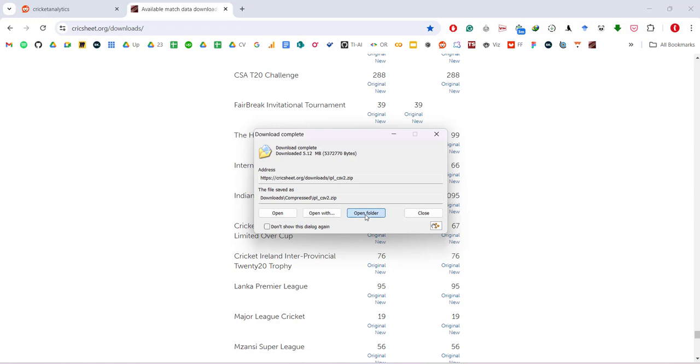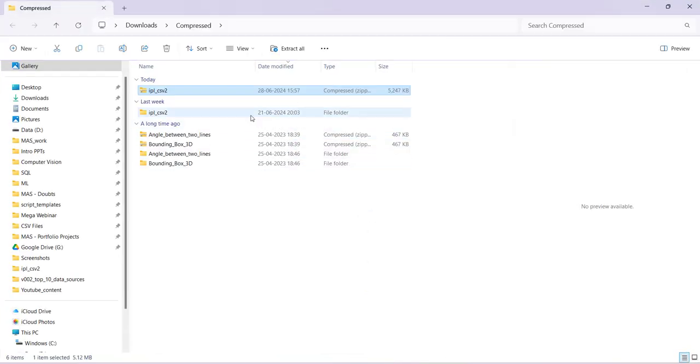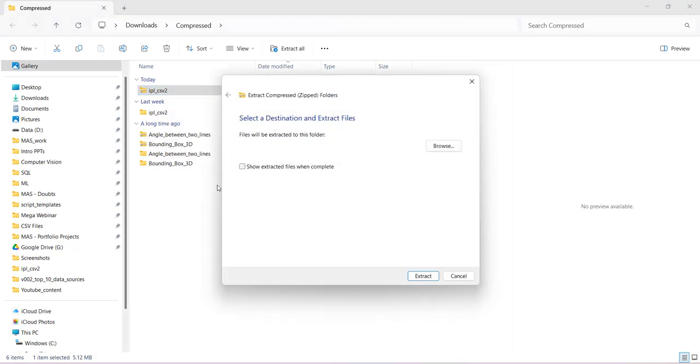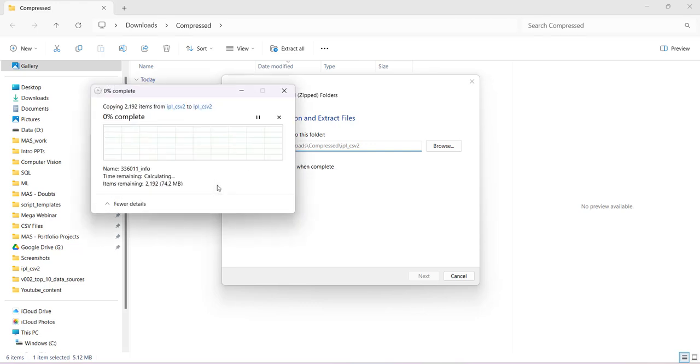Awesome. So we have this data. Okay, so this is ready. Now let us try to extract this. Okay, so this will take some time. So while this is downloading, right?